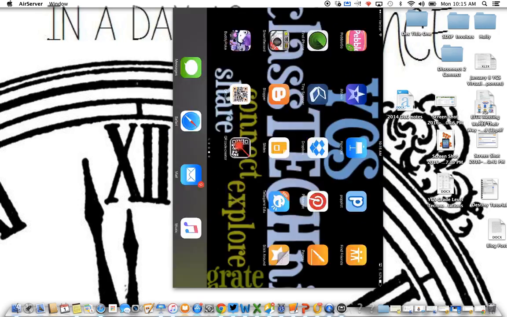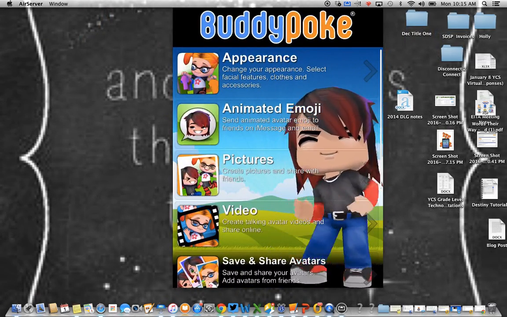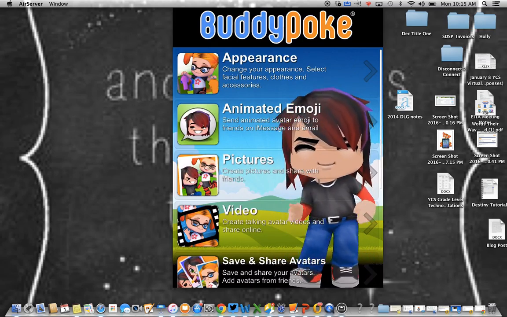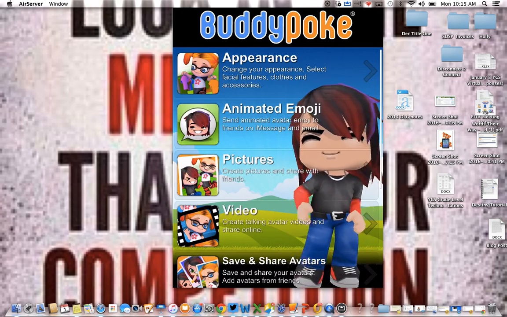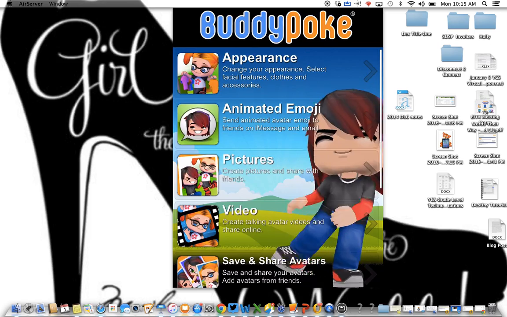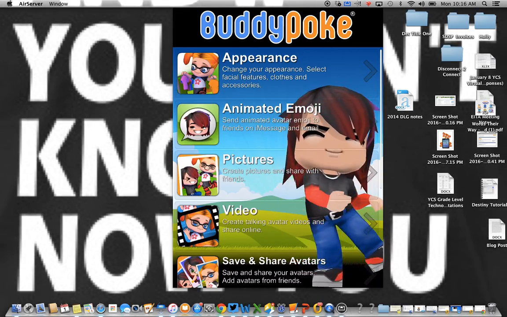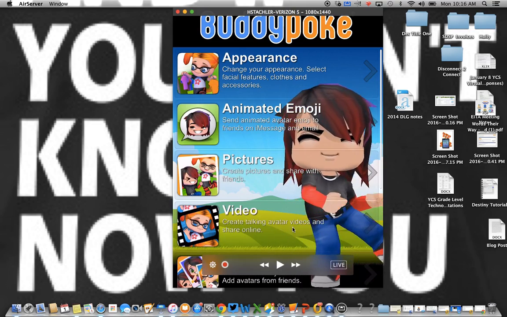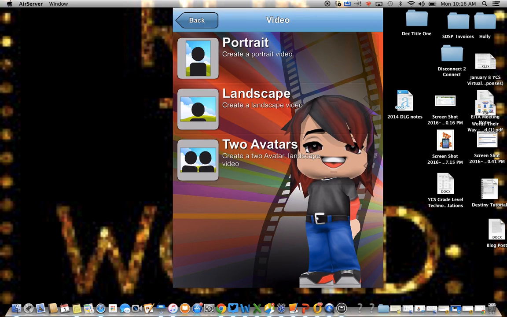So I'm going to go and open the app. And when I open it, you're going to see that there's lots of different options to do with Buddy Poke. As with any other app your students use for instructional purposes and practice, you have to guide what parts of the app lend themselves to the learning outcome that you want. So for this particular activity, they need to focus in the video area, creating talking avatar videos to share online. So I'm going to select that.